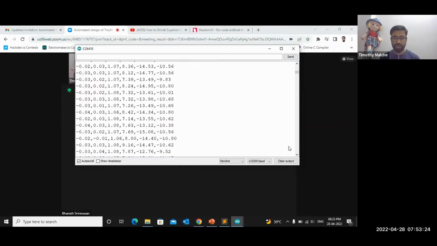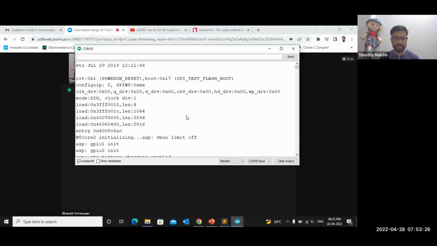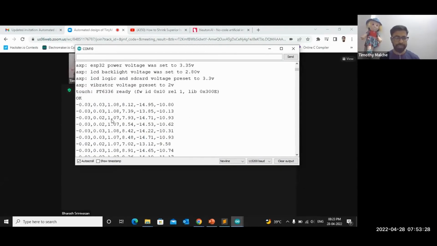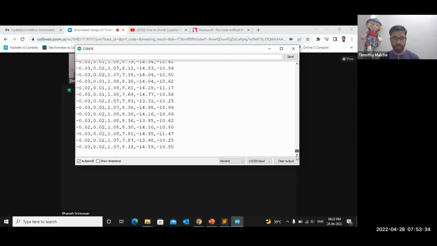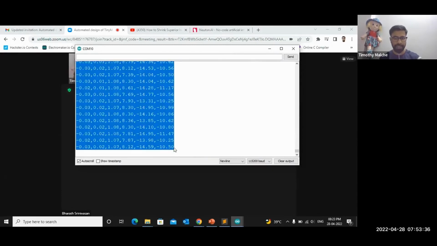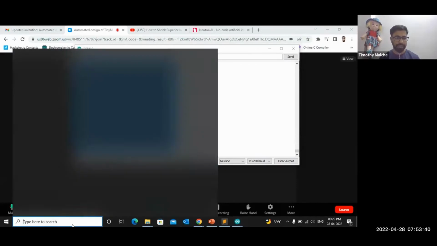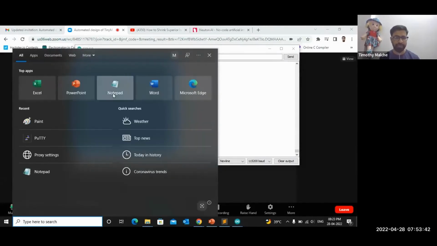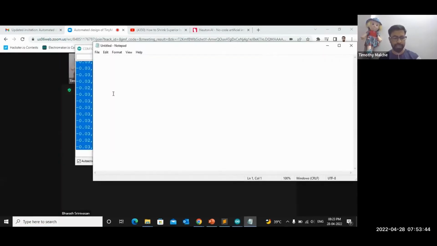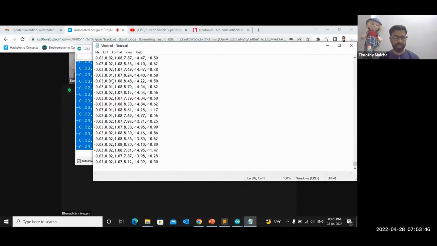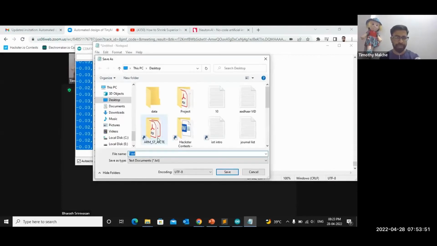So now, how can you store this data? One very simple way is that you just select from here, scroll down a bit, and select till here. Copy this, open a text file, any text file, and paste this data and save it as.